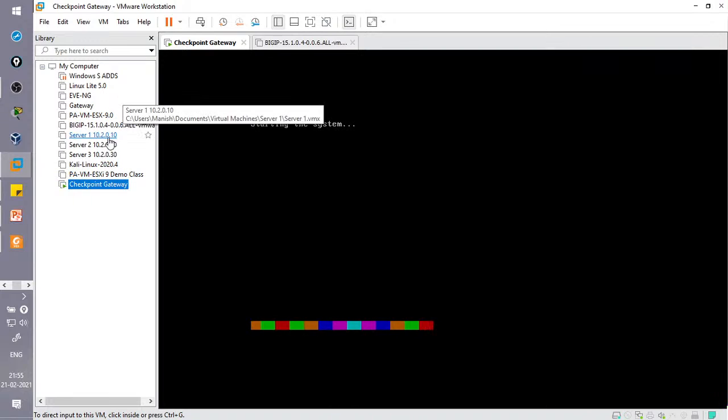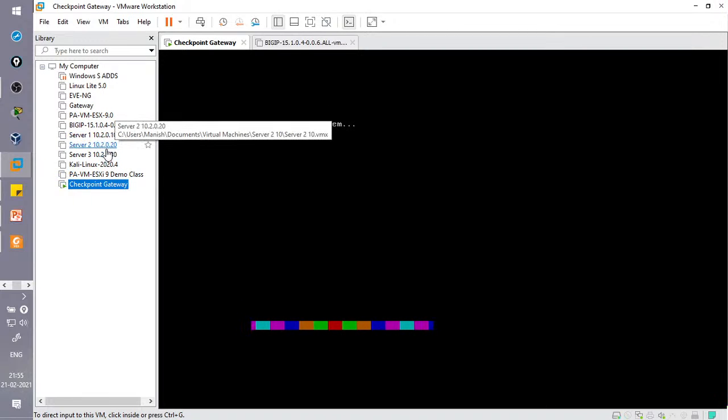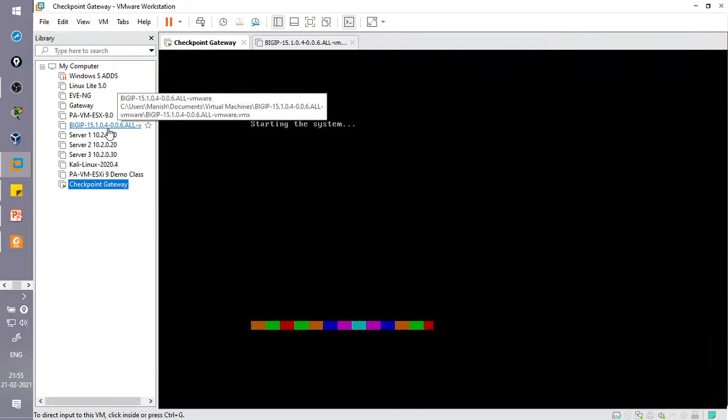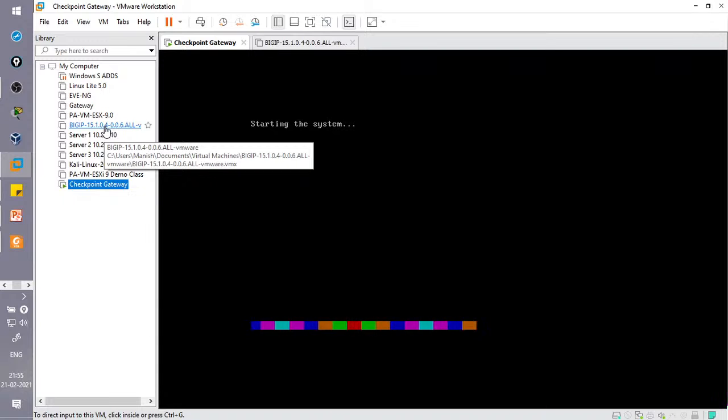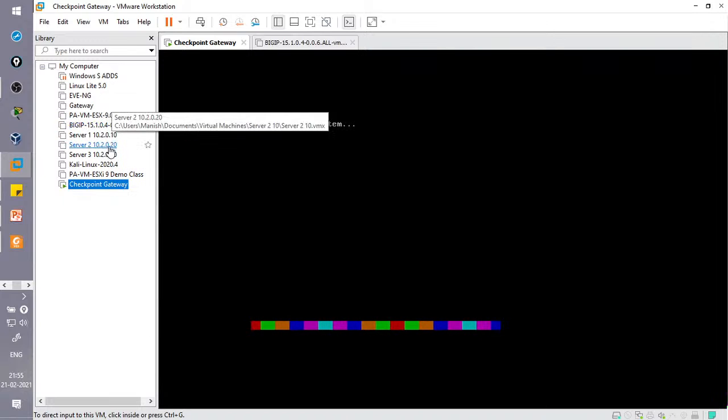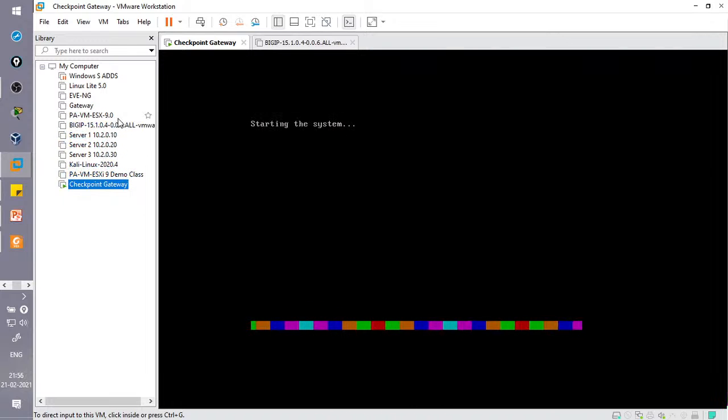So these are your three servers: server 1, server 2, and server 3. Basically, we use these servers to perform load balancing by using your Big IP. Big IP is the name of your operating system. We call it Big IP.